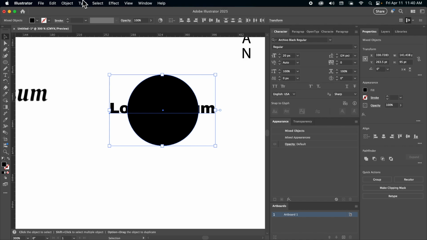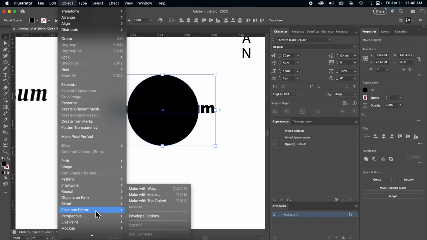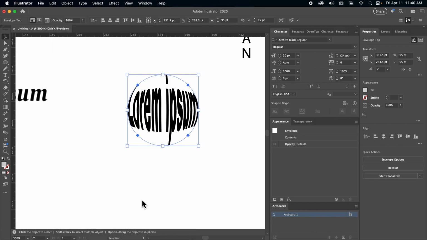And I'm going to go up to the Object menu, which we haven't used too much, and down to Envelope Distort and Make with Top Object. And what that should do is it should round out your text, basically fill the shape with your text as much as possible.